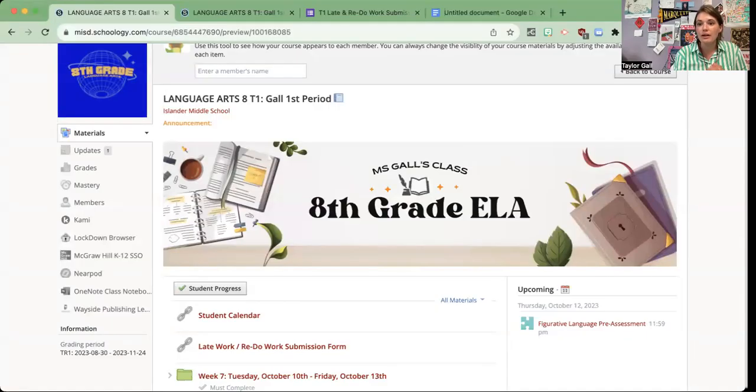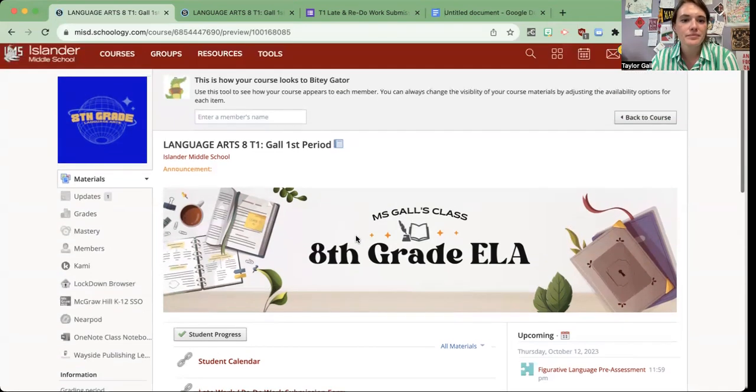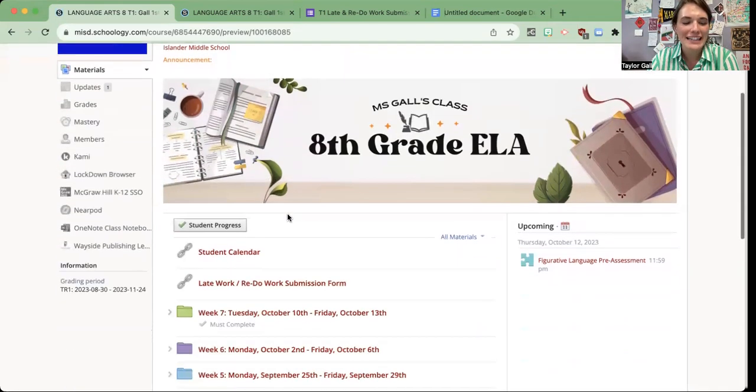So I wanted to walk you through what our Schoology page looks like. If you are asking your student to show you Schoology, I recommend using the red Schoology app, and they will know what that means. There's a red Schoology app and there's a blue Schoology app. The red Schoology app is really good for looking at grades. So right now I'm on Bitey Gator.